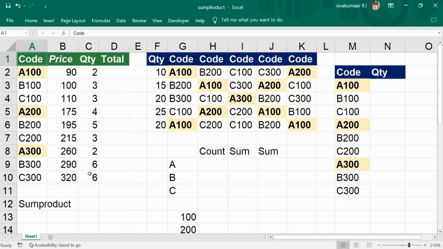This video is about how to use SUMPRODUCT with advanced functions like SEARCH, wildcard, LEFT and RIGHT. First, we need to understand how it works. It multiplies two sets of arrays, then it sums.